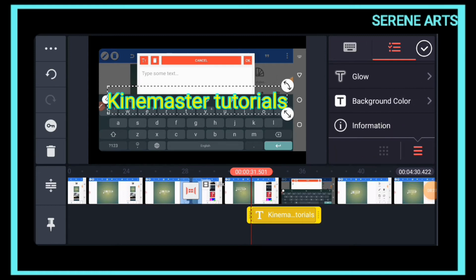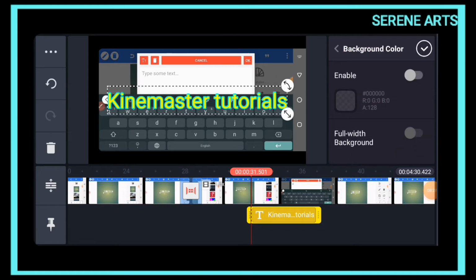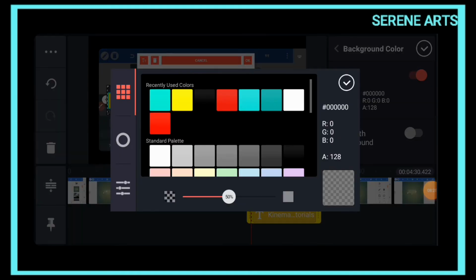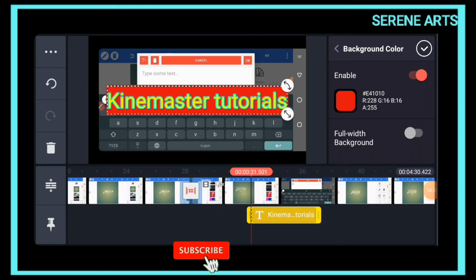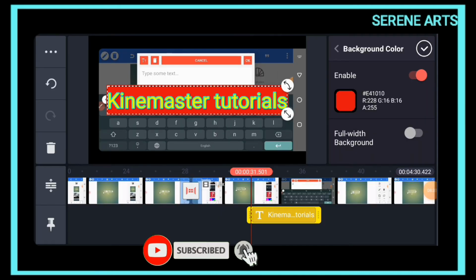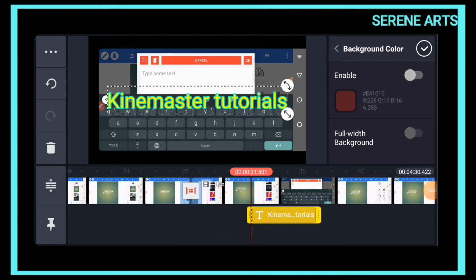You can also change the background color of your text. Currently there is no background color, so let's add red and increase the opacity. Look at what we'll be having right now. I hope you can see that. But then we are not going to add any background to it, so that is it.